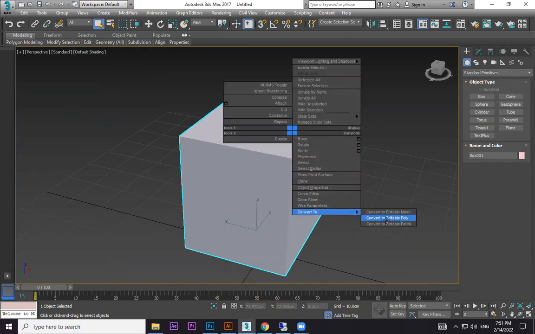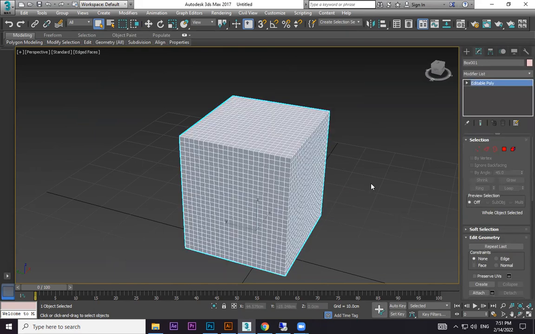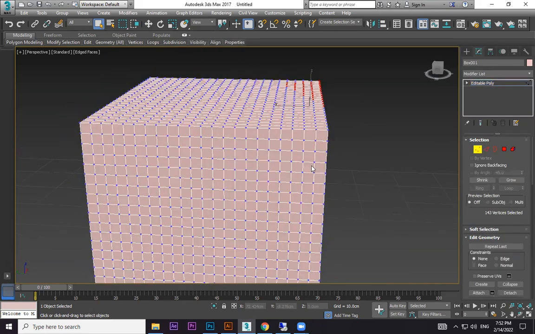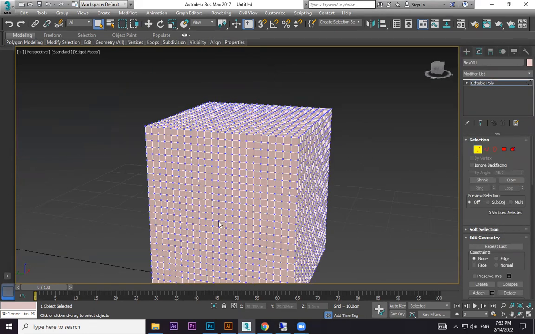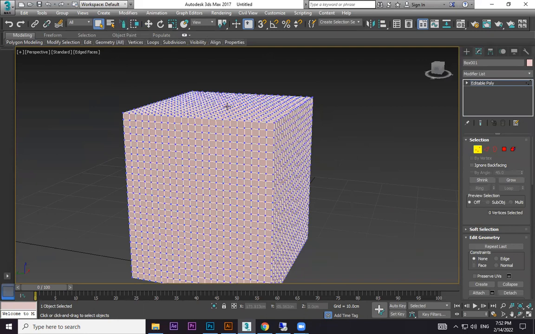This one, if I convert to editable poly, select the vertex. Now this one, by paint select, I mean I want to paint and select it. You can go for the last one. Now, I can do the selection. This is the purpose of it.